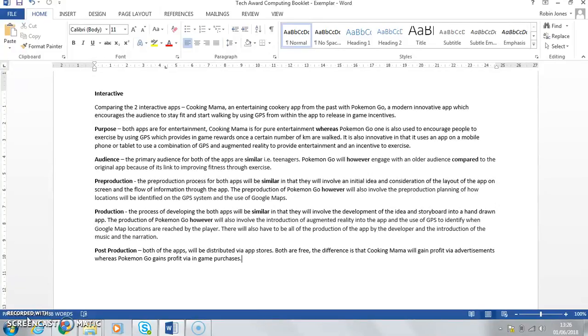Pre-production, what goes on before the app or the interactive piece of media is produced? Well, similar in that they'll both come up with an initial idea and a concept and then some kind of storyboard, but the main consideration of an app is the size of the screen and how the app will be laid out on the screen. So that's similar in both of them. The layout of the app and where the buttons are going to be and how you're going to interact is important.